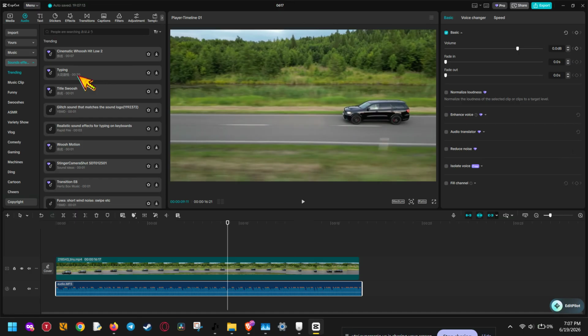Once you're in the right category, you can preview tracks before adding them. Just click on any track and CapCut will let you hear how it sounds. This is helpful because you can test several options before picking the one that fits your video best. When you find one you like, click the download arrow icon next to the track. CapCut will download it into the app for use in your project.